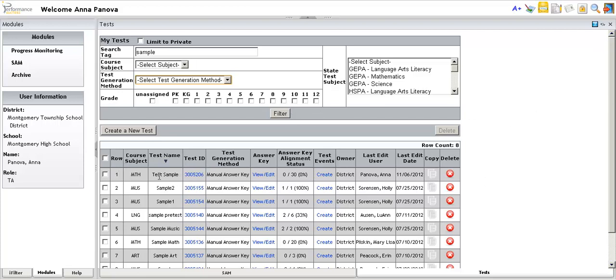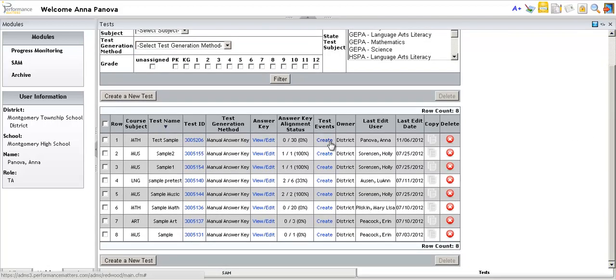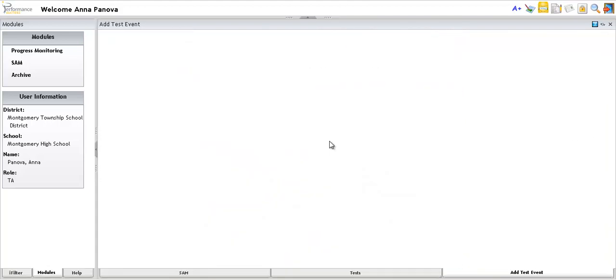Okay, so my test is the first one in a row, and if you notice I have a few options here. So my answer key, this is where I can view or edit the answer key, so if you have made a mistake and you would like to come back and change an answer, you would come back here, find the test, and then you would edit the answer key. Now what I need to do is create a test event. So I'm going to create a test event.